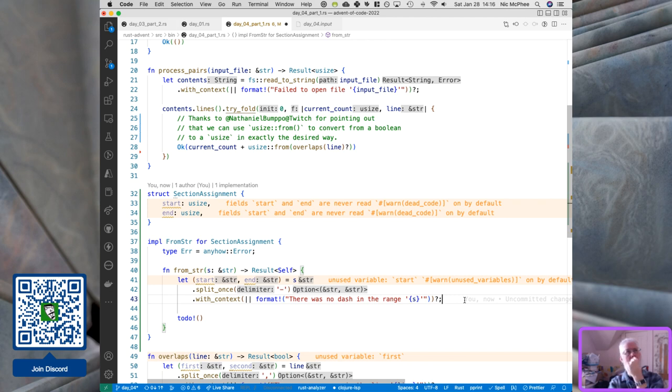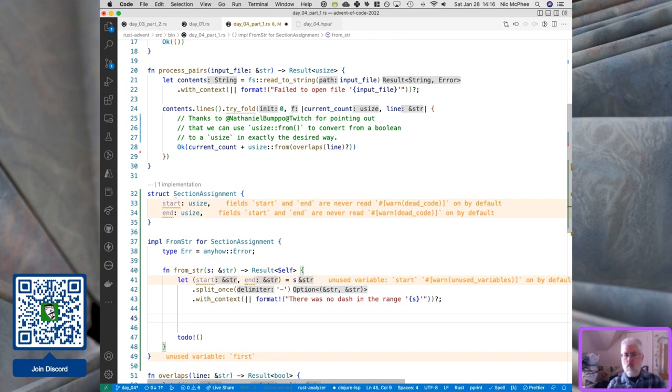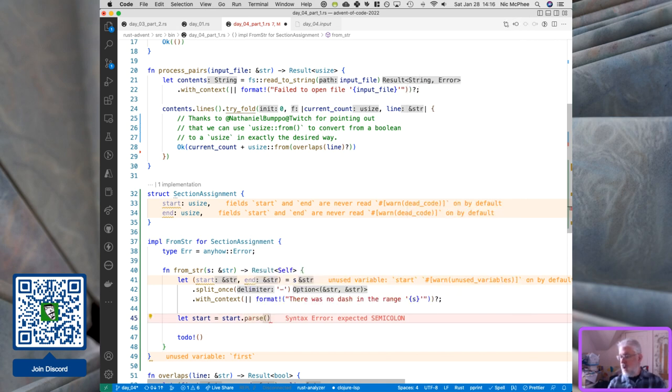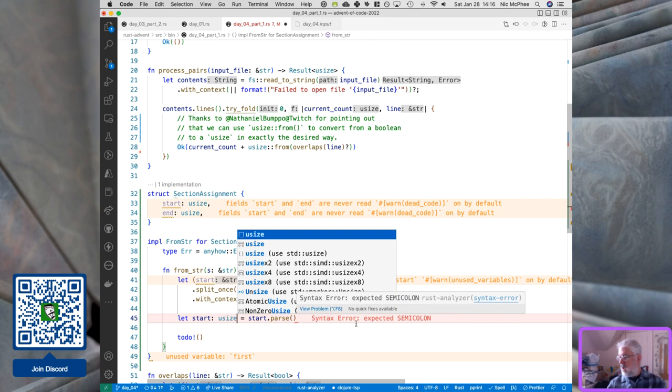Because otherwise, the parsing is going to generate errors, and that's its own kettle of fish. So I think we'll just, there's only two of them. Let's not get too wrapped up in it. And we'll say, let start be start.parse. And if I provide a type here, then actually usize parse.